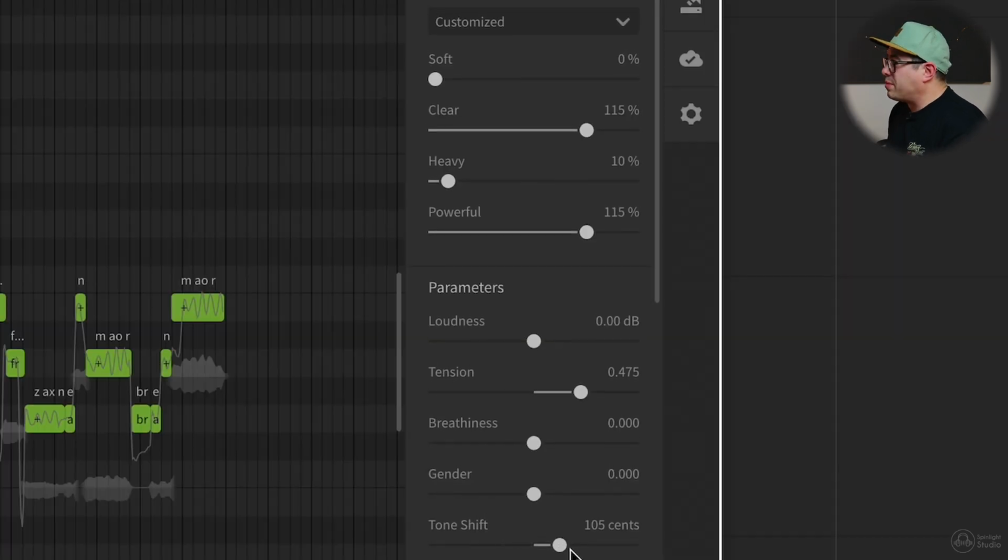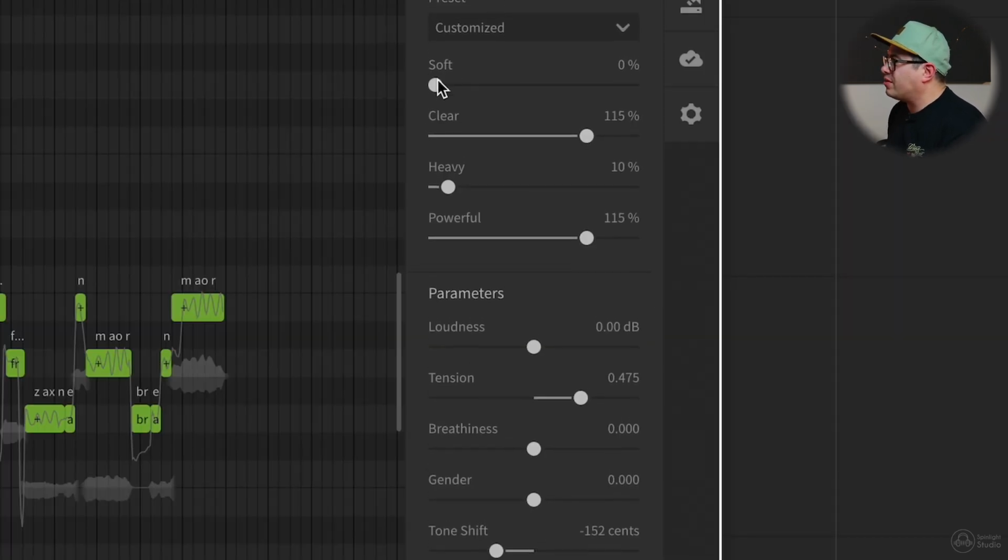It's cool. And then go maybe something a little different. We'll tone shift it down, go for like a soft voice. And let's just take powerful out, hear what this sounds like.